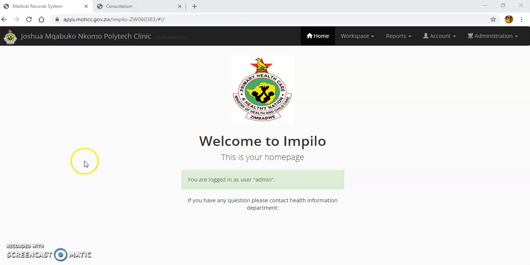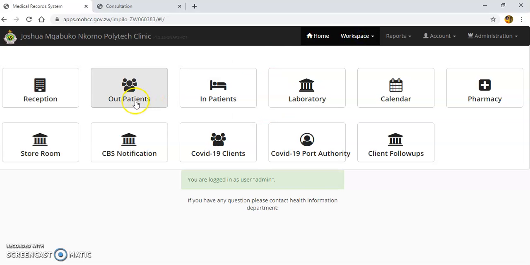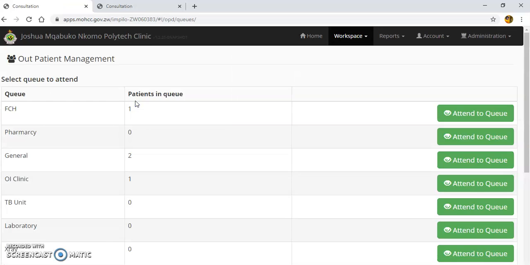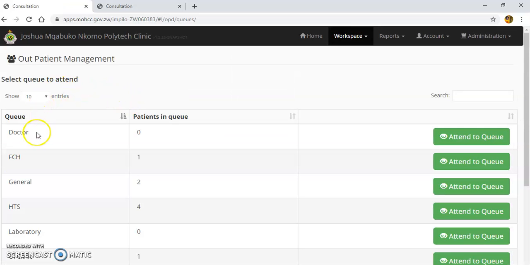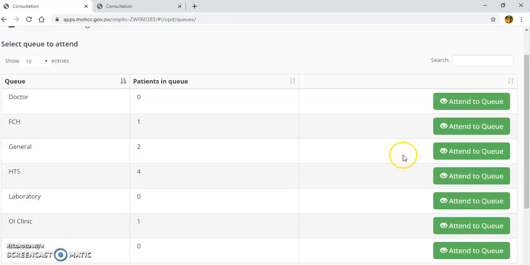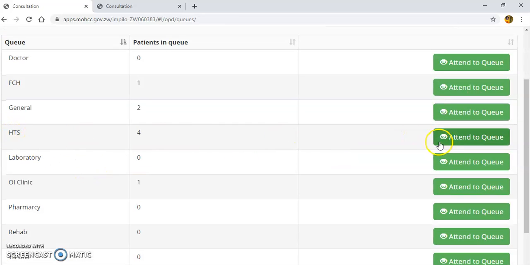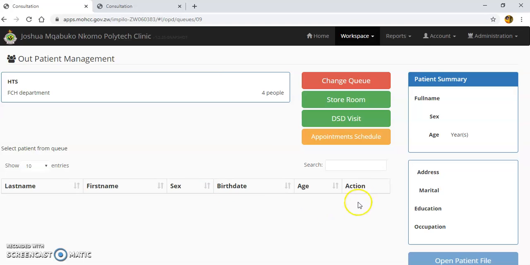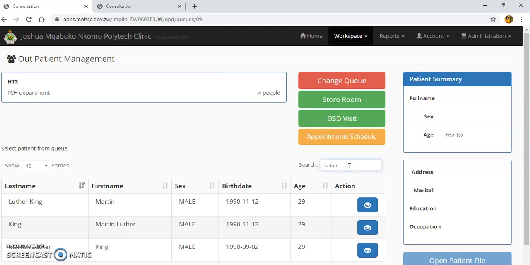In this video, I'm going to show you how to use the HTS module. So we're going to go to Workspace, then click on Outpatients, and select the queue that you want to attend to. We are going to attend to the HTS queue, and we are going to look for our patient.